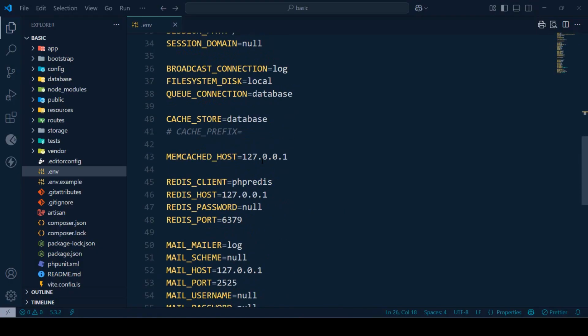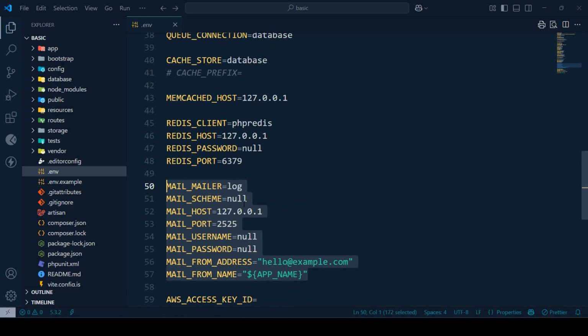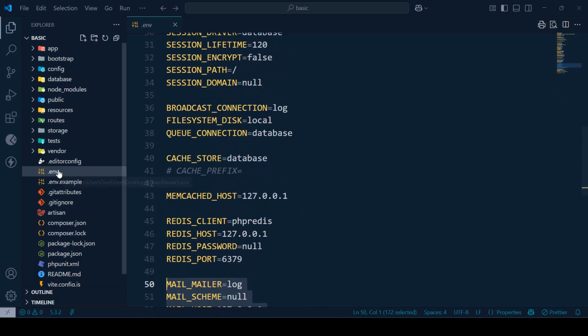And also here you will get your mail configuration, if you want to set up any type of SMTP mail configuration, which I will also share with you. So from here you can set up your mail configuration. So one of the very important things is the .env.